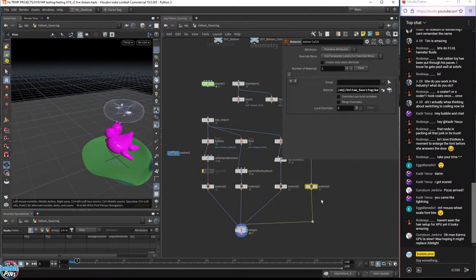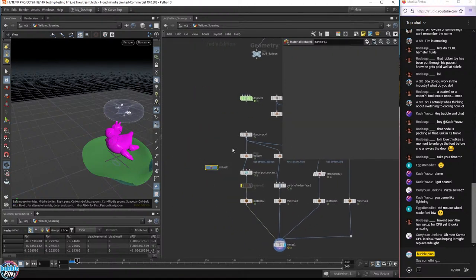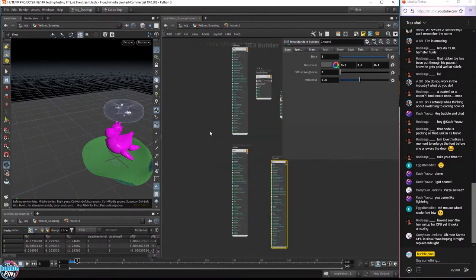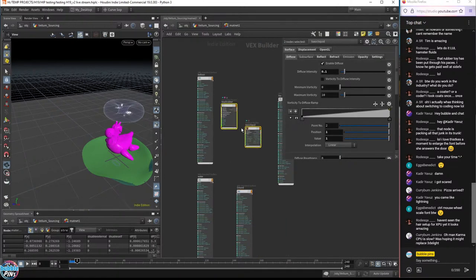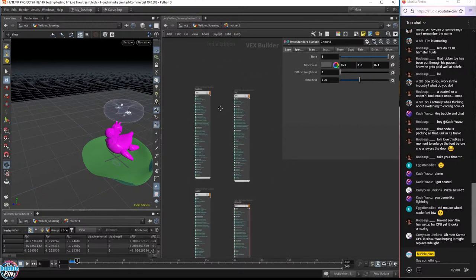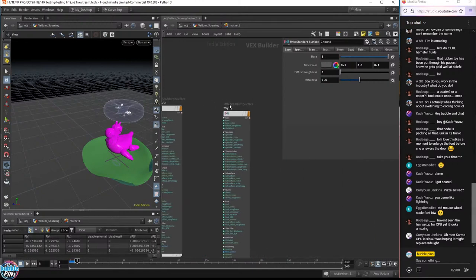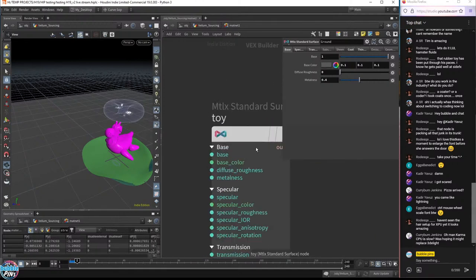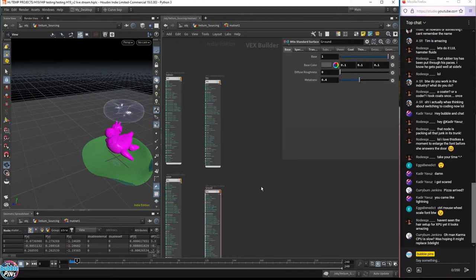Let's take a look at the materials that I have added. So the material over here. So I have a material network here. Let's take a look. Now this is not being used. This is the old Mantra stuff. Let's take a look. Now you can see this MTLX. Everything is MTLX. It's actually the same shader. It's the same shader with different color parameters adjusted in the material. So this is MTLX standard surface. They're all of the same.